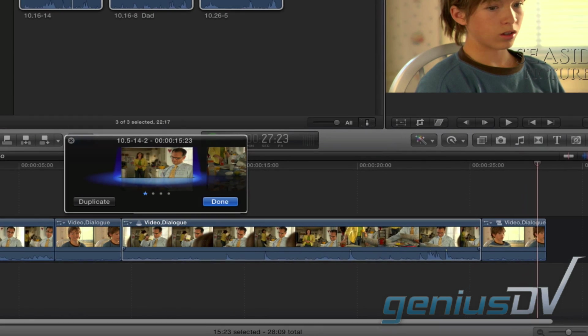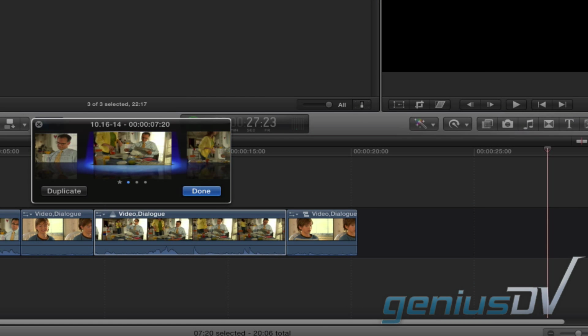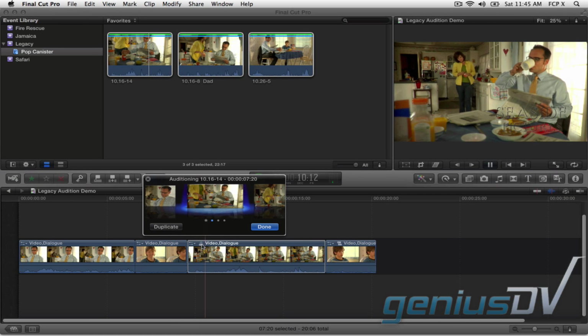To preview your choices, use the right arrow on your keyboard to advance to the next clip. Then press the spacebar to watch your project.